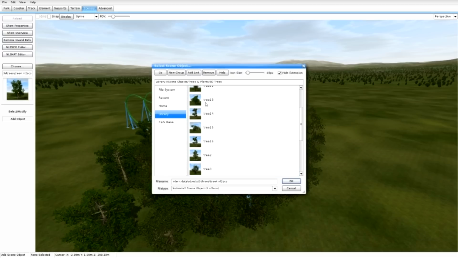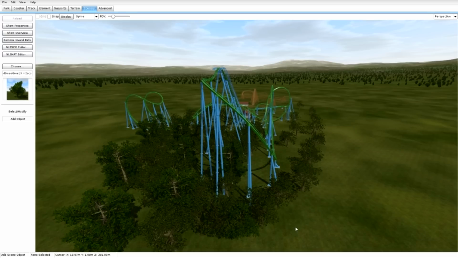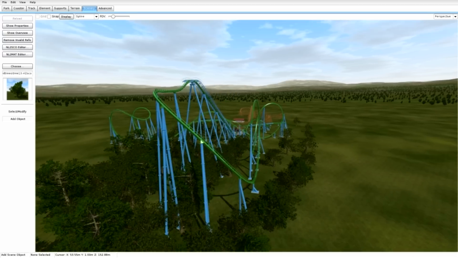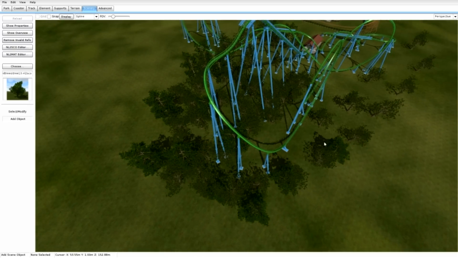Now I'm going to go back and then maybe pick another style of tree. There we go. Slightly brighter. Kind of blends in nicely. I want to place some in the mass of these. Maybe add some, fill in this gap here.